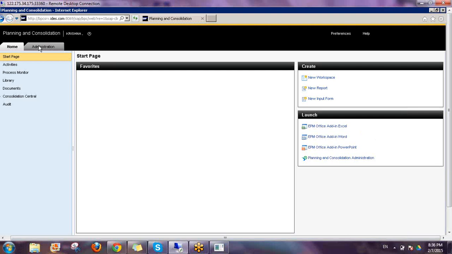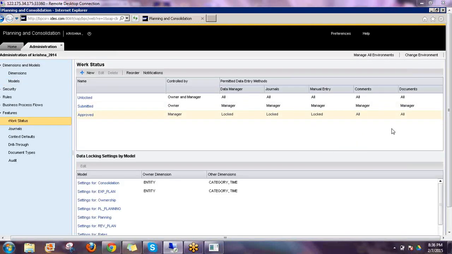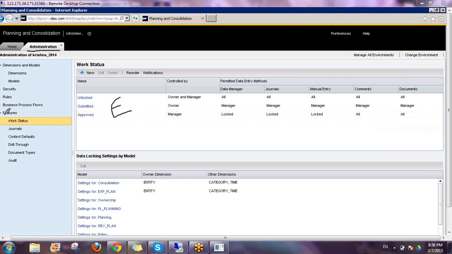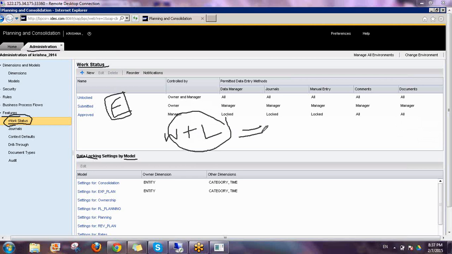In order to activate the work status, we have two levels. One is at environment level. This is called environment level work status. In the administration section, under features, you have something called work status. So this is nothing but workflow in BPC along with a locking facility. The work status we define here is at environment level, and the data locking is at model level. So a combination of workflow at environment level and data locking at model level is totally called work status in the BPC system.